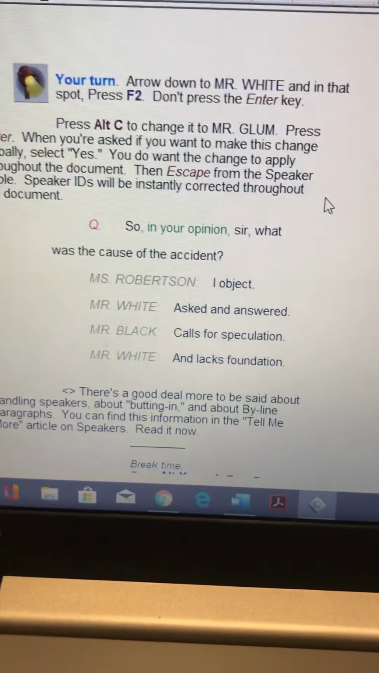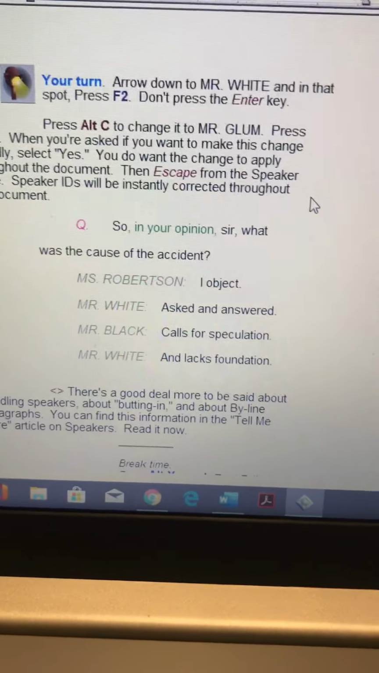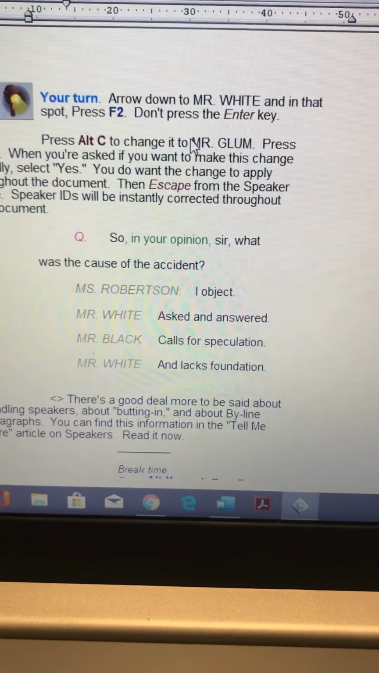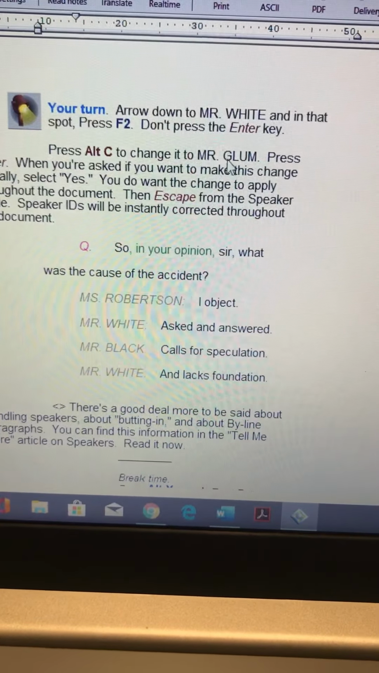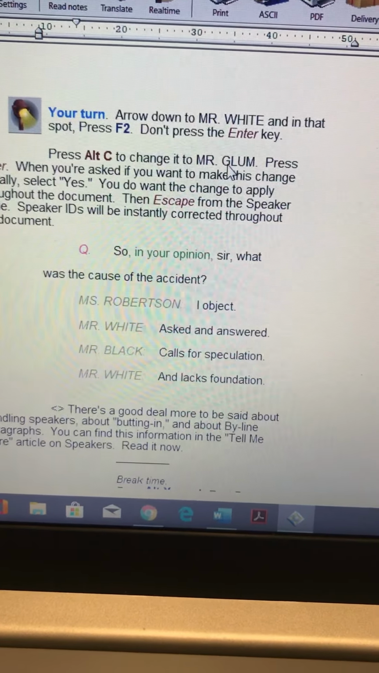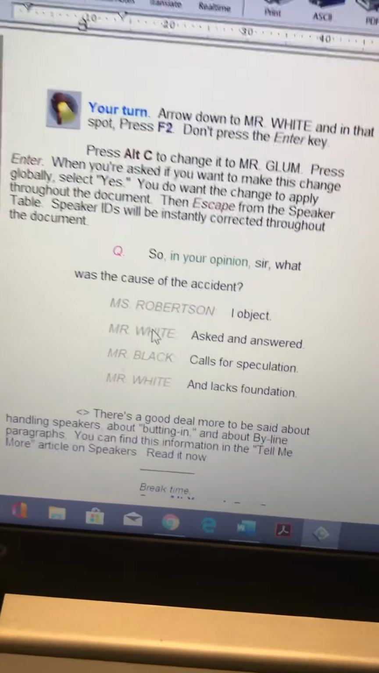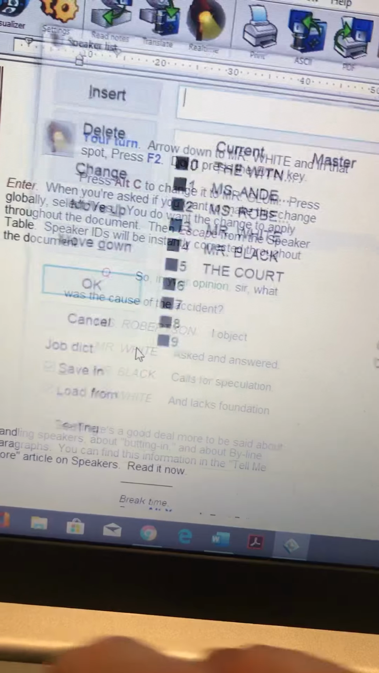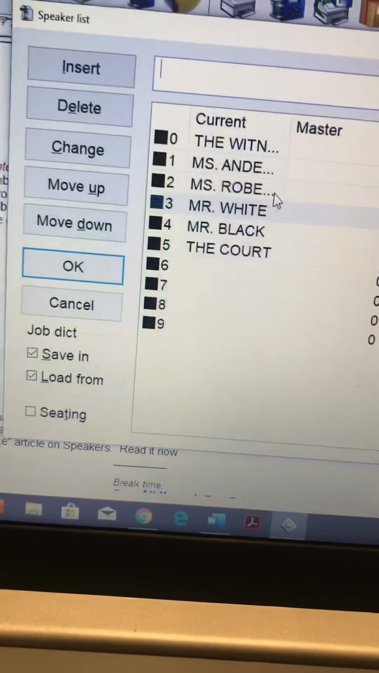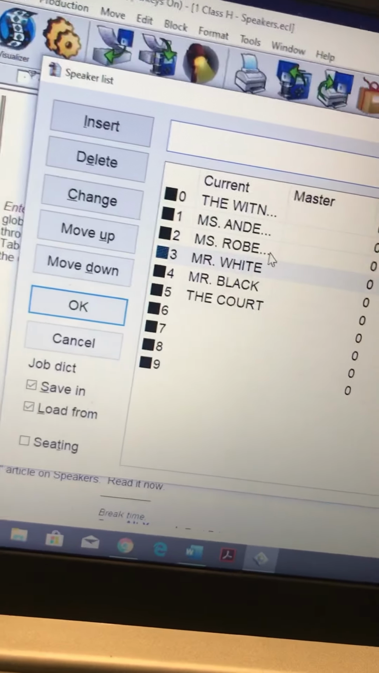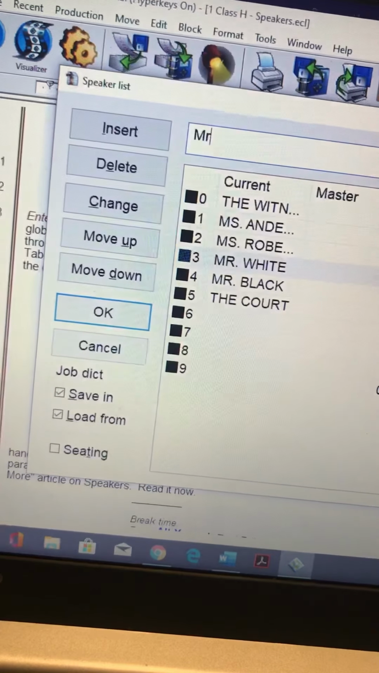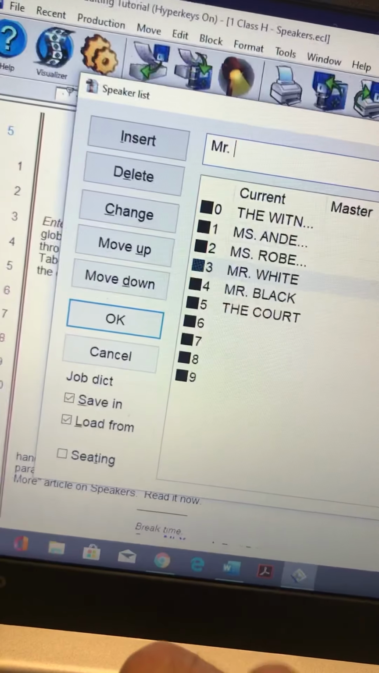Another of your turn assignments was to speakers, for example. Let's say I want to change Mr. White to Mr. Glum. What I would do is scroll down, click on the Mr. White, hit the F2 option. Here I would change it to Mr. Glum.